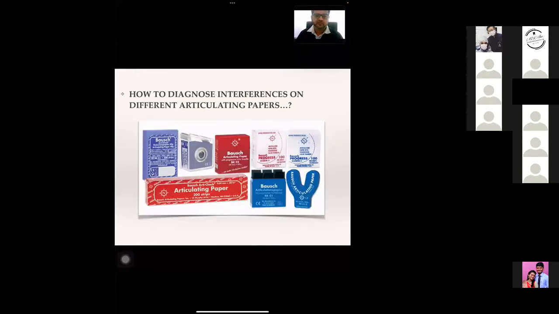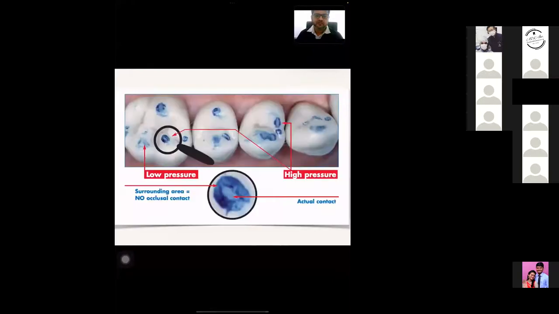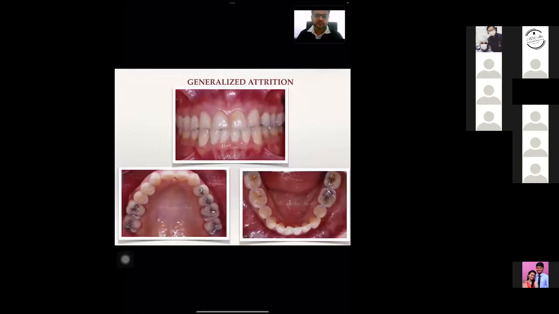Laboratory communication is very important. Do not use local articulating papers. You should have good articulating papers of 100 micron, 40 micron, 10 micron, 12 micron, 20 micron. This has to be there. Do not trim whatever marks you have. When you see a shadow, there is a black part, and surrounding that dense black part you have a grayish part. That's an umbra and a penumbra. An interference or a high point is going to look somewhat like that. So do not trim or grind whatever blue marks you see in your interferences.